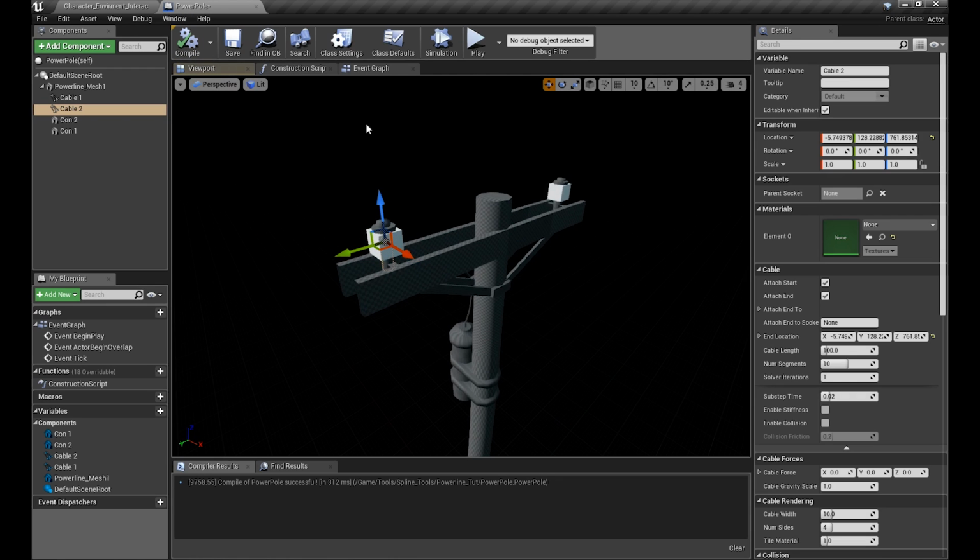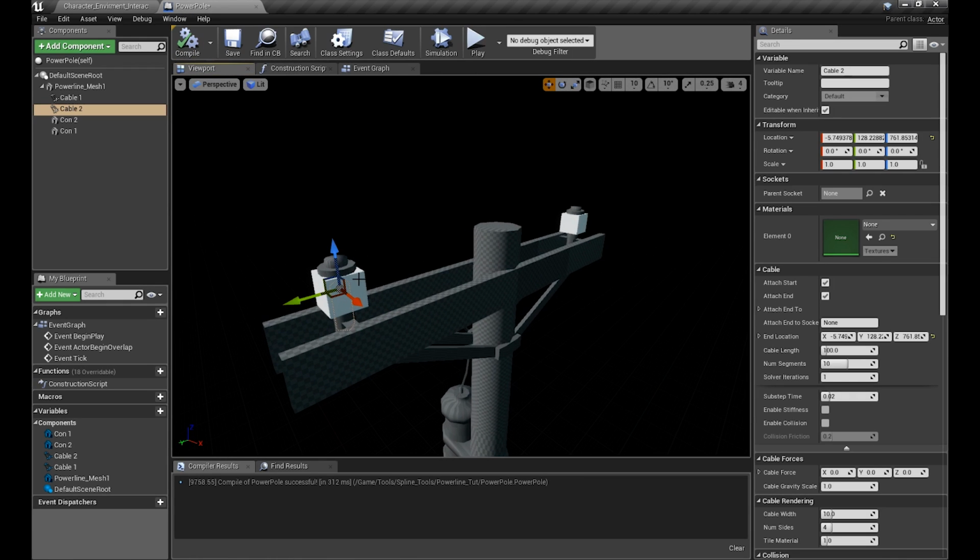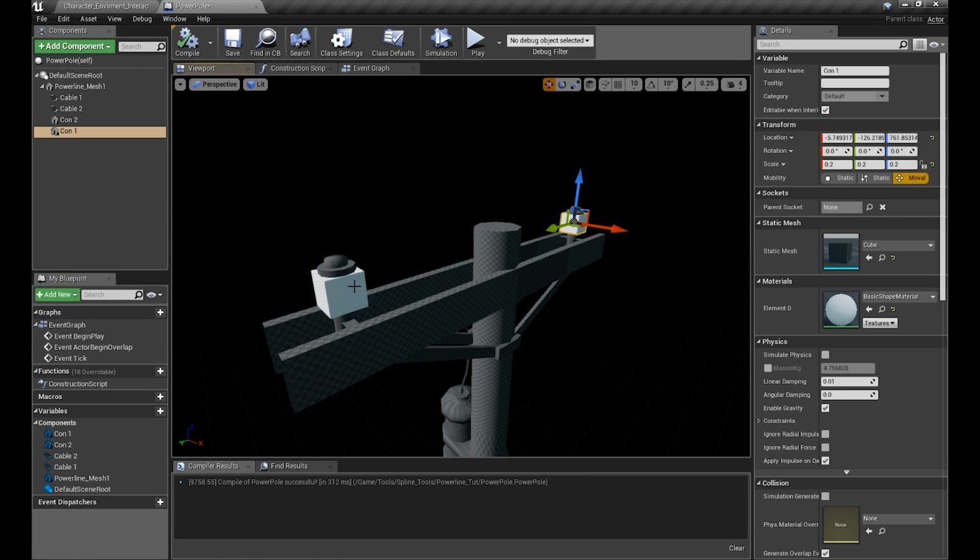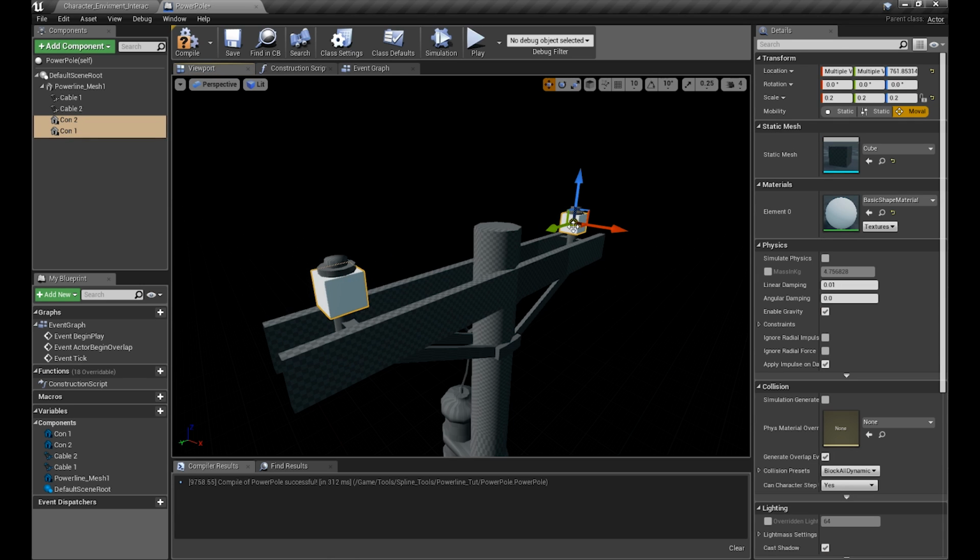And then compile it. Now, one thing to note here is we don't really need these cubes to be visible anymore, because we're not going to be referencing them visually. We're just going to be referencing their actual connection points later on. So let's go ahead and select both of them. Control, just click them both.